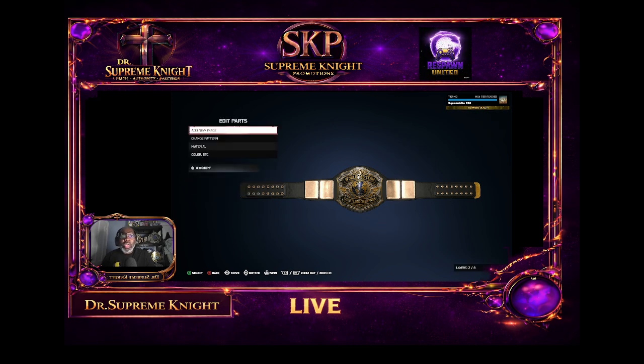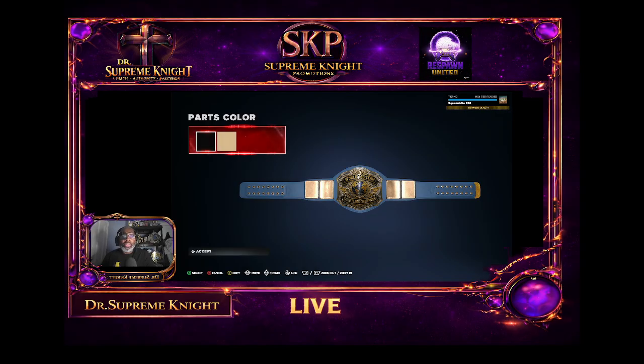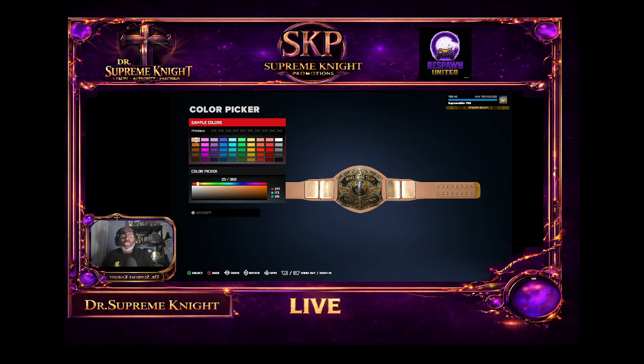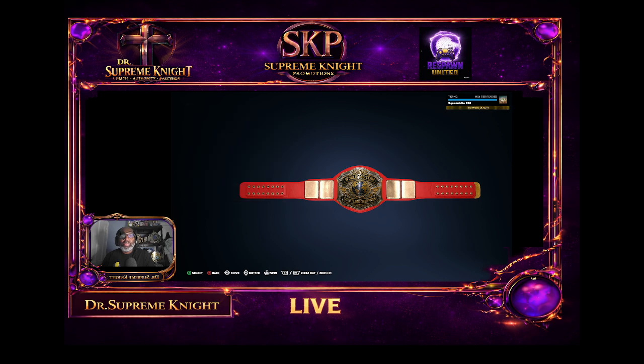And that's all I have for the strap. Oh, no it isn't. Because one thing I learned late last year was how to have backing on the belt. So here's what we do. We change the color of the main strap. I always go with red. Red. And then I go to change pattern.